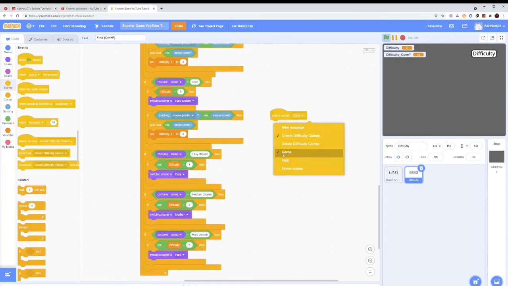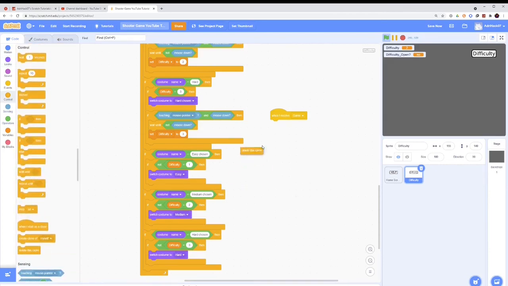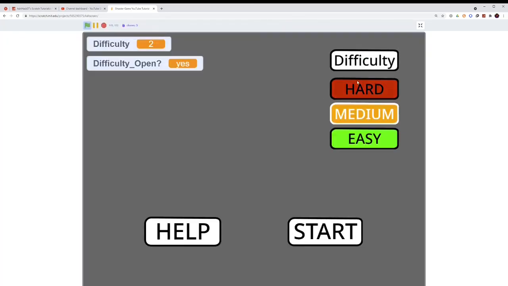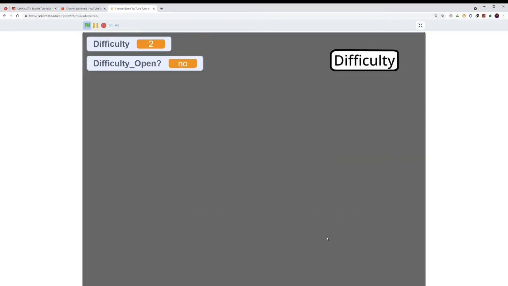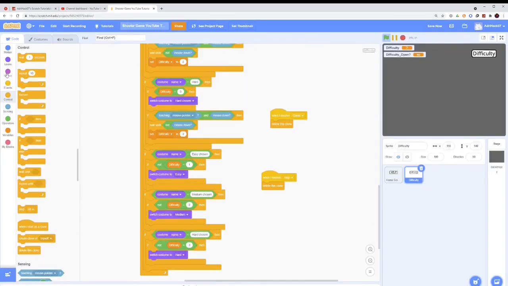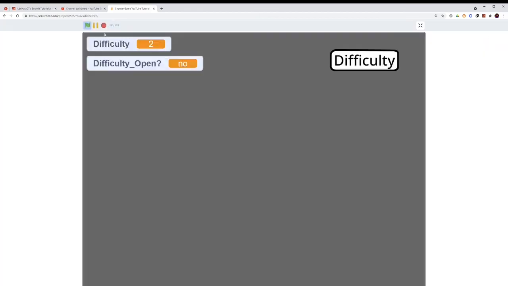When I receive game, delete this clone, and then also when I receive help, delete this clone. Alright, let's try it again. Can switch that, help, we close that, and if we click on start, alright, that's because we forgot something, or I forgot something. Let's put hide in here, because that's not a clone, so it will not delete this clone. Let's try it one more time. Alright, now it works. With that, part 1 of our game is done.